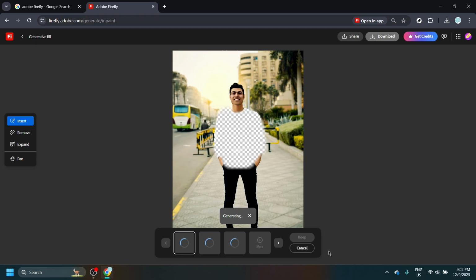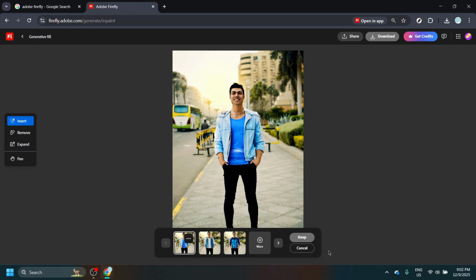Once the result appears, check the edges around collars, sleeves, and hemlines. If anything looks soft or spills outside the clothing area, refine your brushed selection and try again with the same prompt. If the style isn't quite right, adjust your wording. Swap blue jacket for navy bomber jacket or specify soft knit sweater instead. Small prompt tweaks can make a big difference, and you can regenerate as needed until the outfit matches your vision.